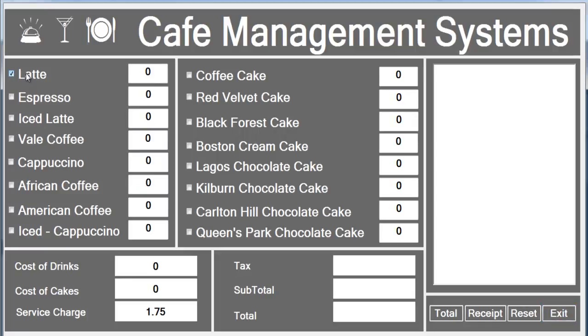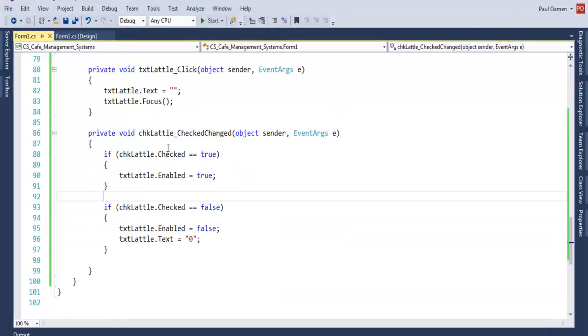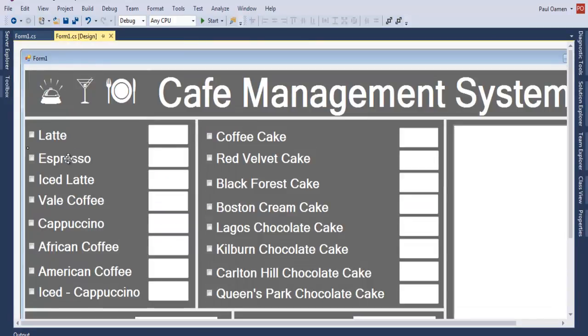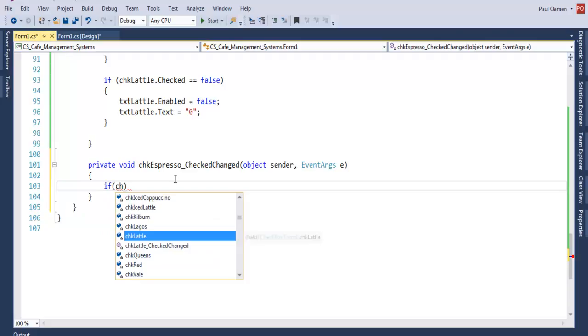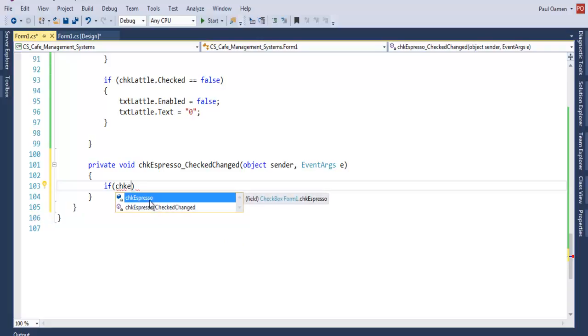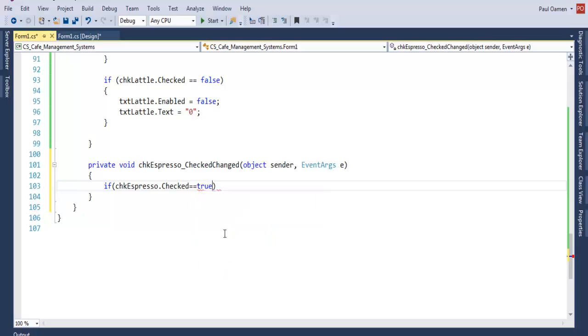We enable this, which means we need that. Click on that to see that, then you can then enter whatever value we want in there. If we uncheck, it's disabled. So we have to repeat exactly the same thing for the rest of the components. Alright, for the rest of the components, maybe just come back in here, double click on Espresso. So in this case, if chk Espresso, there we go, dot checked equals true there.